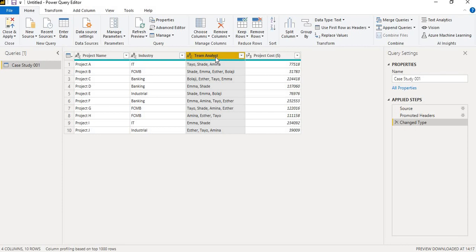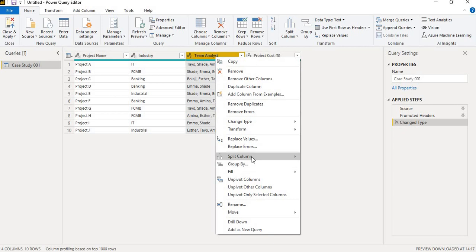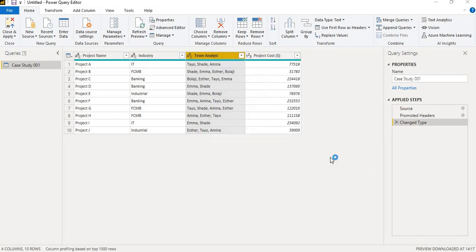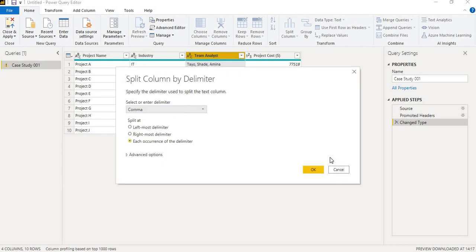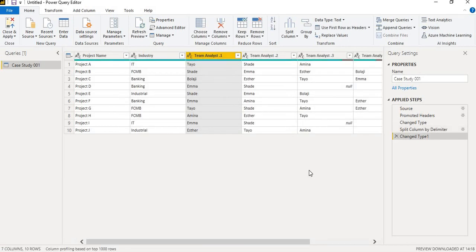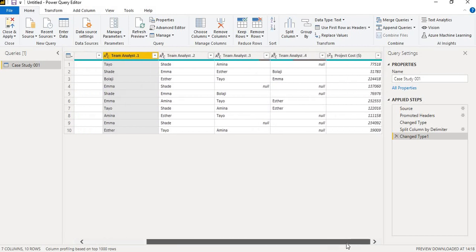So I'll select the column, I'll right click, and I'll use split text to column. Then by delimiter, the delimiter is the comma. All right, each occurrence of the delimiter, so that it will split Tayo from Sade from Amina. So I click on OK, and I will have them in separate columns. Okay, so that is what I need exactly.